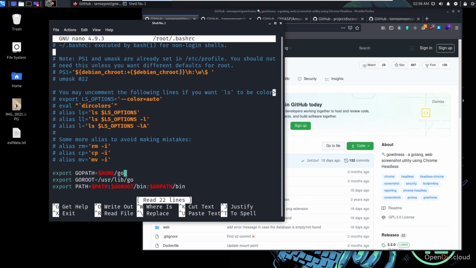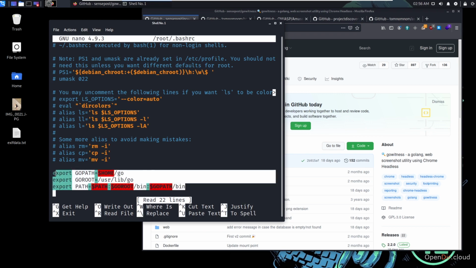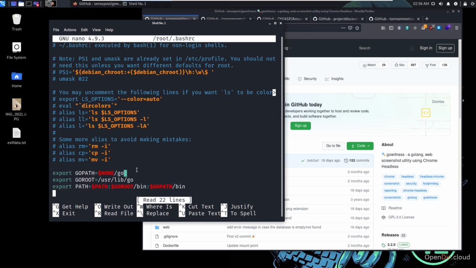Now, I'm going to put this here into the resources as code. However, pause now and type this out. This little bottom part here: export GOPATH=$HOME/go, GOROOT=/usr/lib/go. And then this right here.